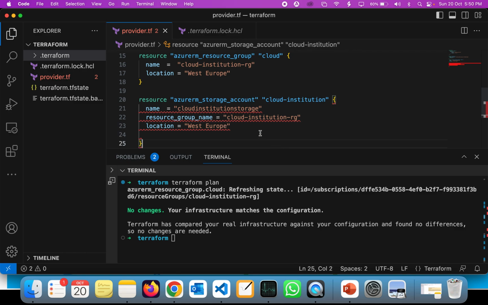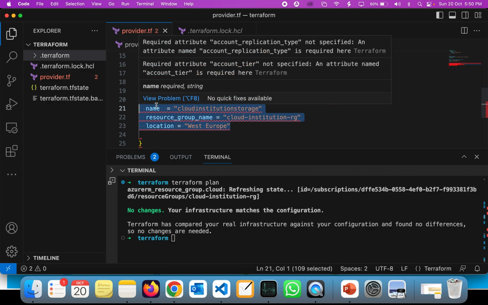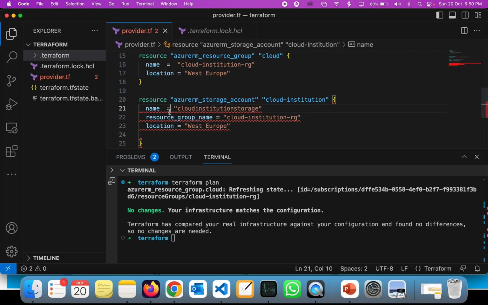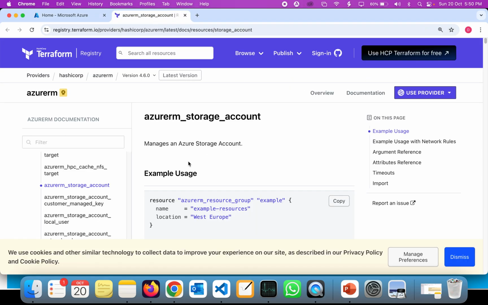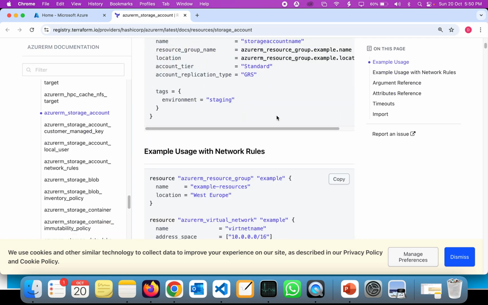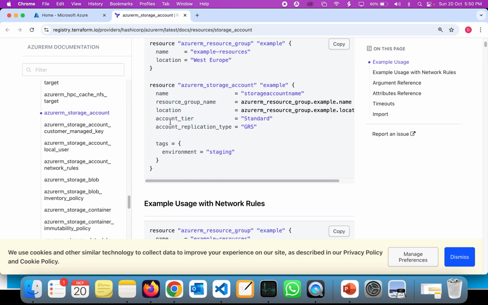Now there are some different required parameters that have to be given over here as well. Other than these three, which are the very basic and major ones, I'm going to give a few more parameters, a few more options. So if you go to azurerm_storage_account, you can just see the sample references over here.